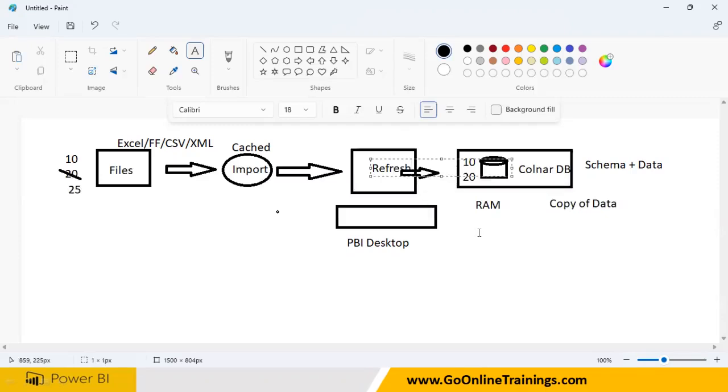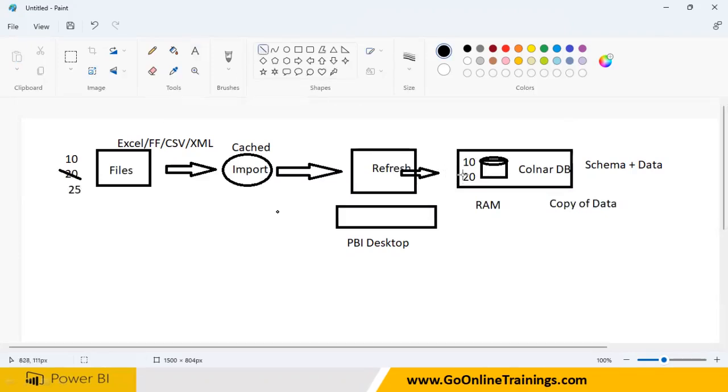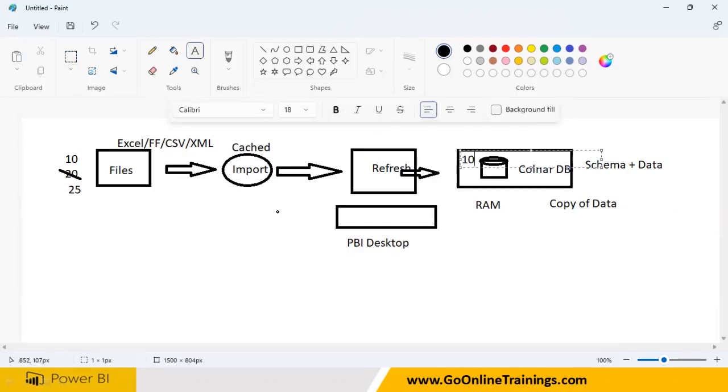When you refresh the data, what happens? Again, you delete all the data and reload all the data. All the data will be deleted from the RAM. When you refresh, all the data will be reloaded. So you will have 10 and 25. So when you refresh, all the data will be deleted from the RAM of the Power BI Desktop computer and reloaded. So import means all the data will be copied. A copy of data. The first copy will be here, the second copy will be there. Clear? So that is what you need to understand when you use import.